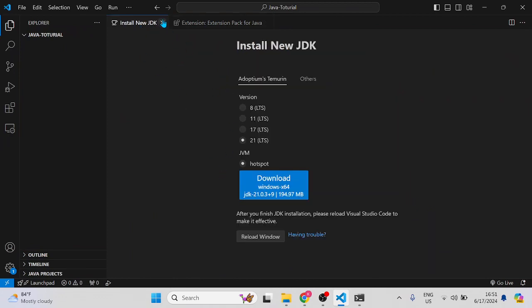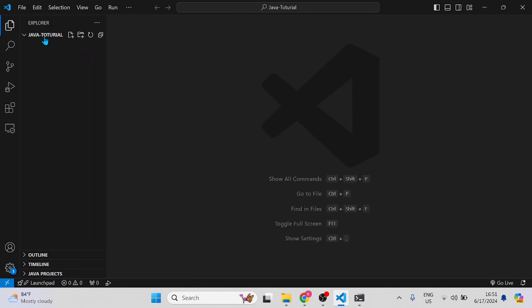So after installing those, in your folder, create a new file called main dot, hold on, it was main dot java.